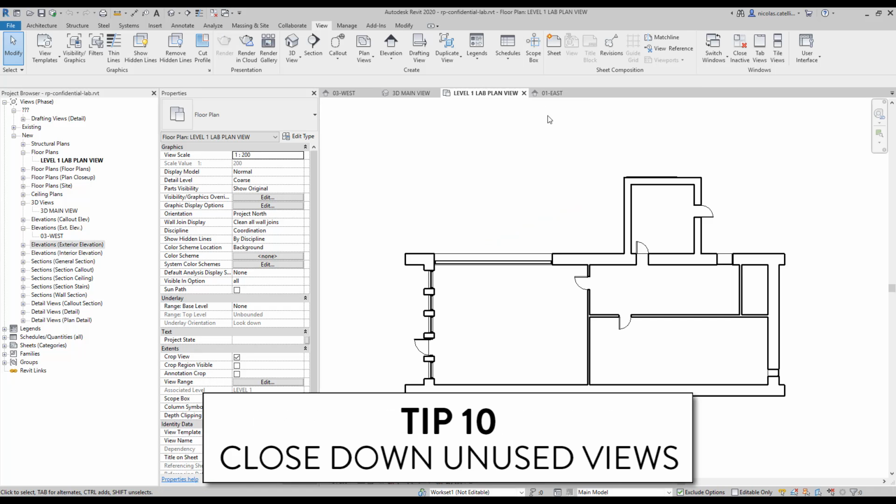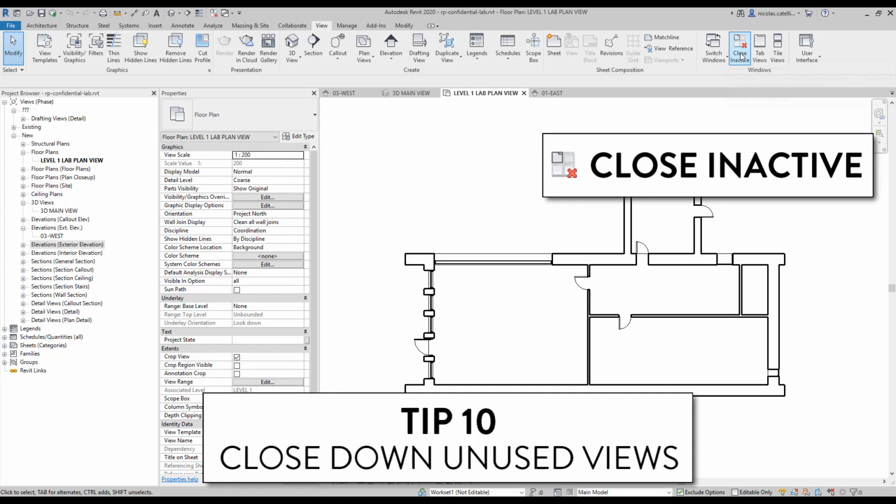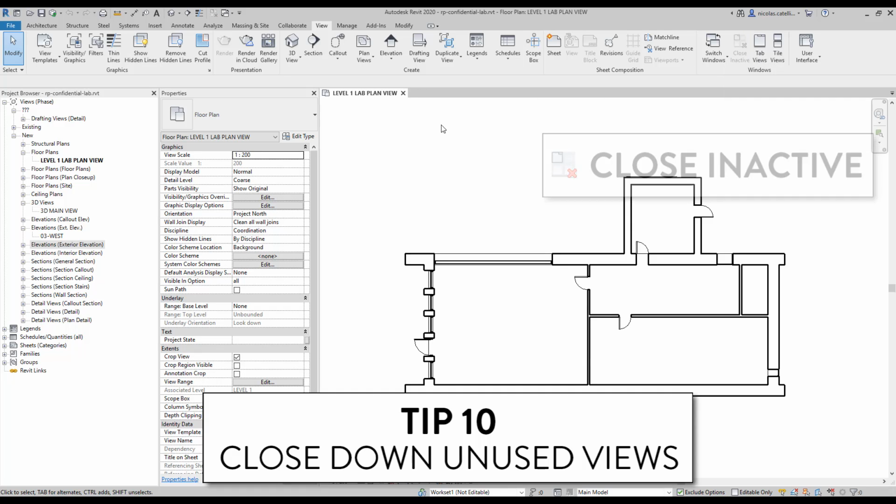Tip number 10. Close down unused views. Too many open views can slow you down. Instead of closing them all one by one, use the Close Inactive tool in the View tab. All views will be closed except for the ones that are visible.